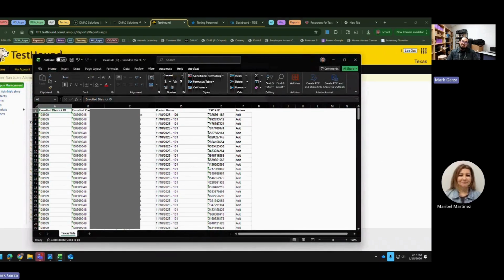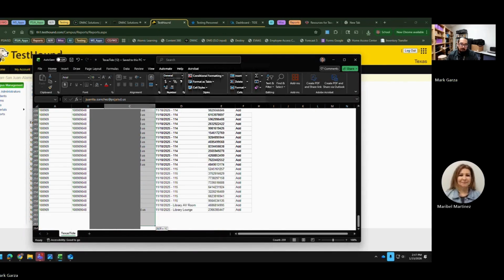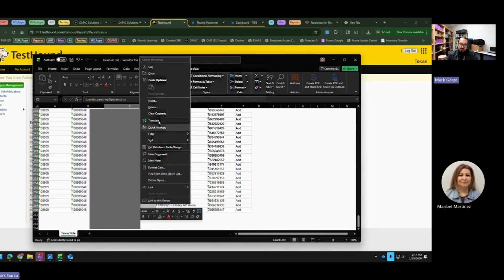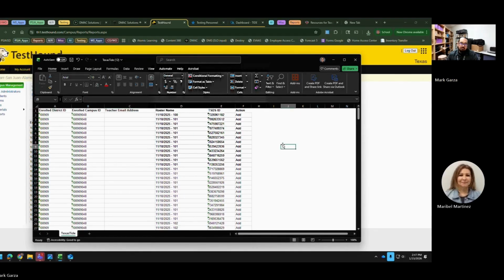Once you get this, you're going to have to delete all of the teacher email addresses. And I'll explain why in a little bit. So here we can right-click, clear contents. And once we delete those teacher email addresses, we're going to save the document, and then we're going to close it.